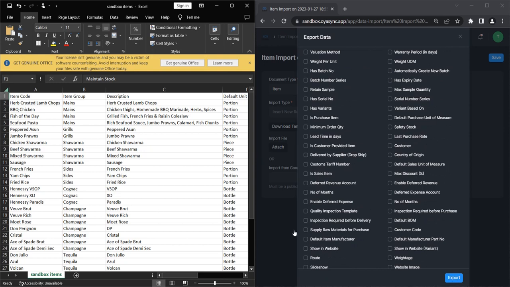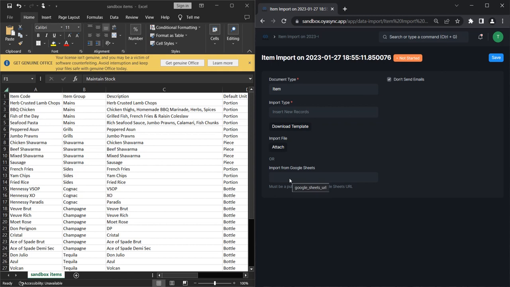Then you just have to input the item names and their default unit of measures and their prices, and if they are defaults that you want to set, you set them as well. So that is basically the process of importing items. I'm not going to import any items, I just want to show you the process of importing items. Then the next step is to create our restaurant tables and restaurant table groups.